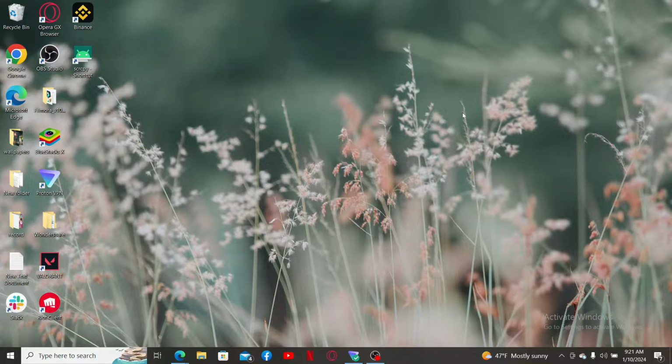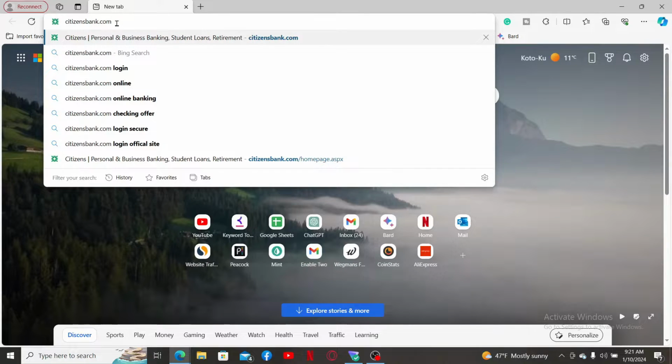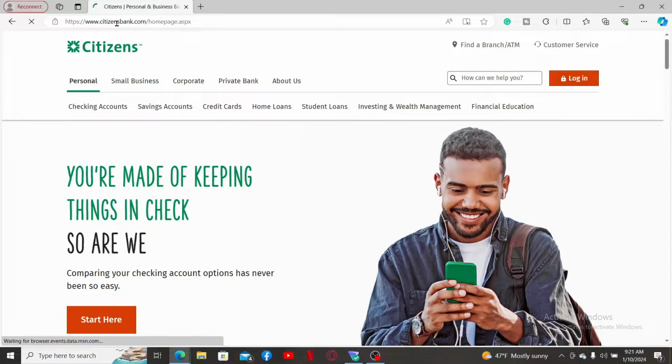First of all, go to the Citizens Bank official website. Open a web browser and go to the URL box and type in citizensbank.com and press enter on your keyboard. Doing this will take you to the official website for Citizens Bank. Go to the top right corner of the screen and click on the login button.